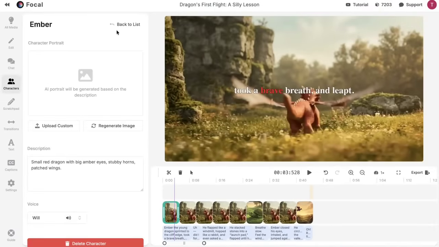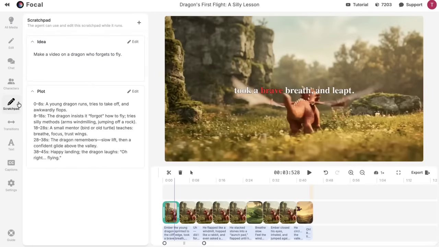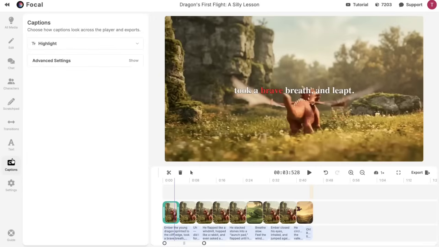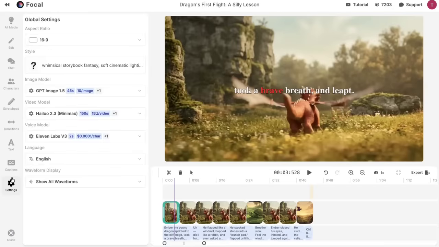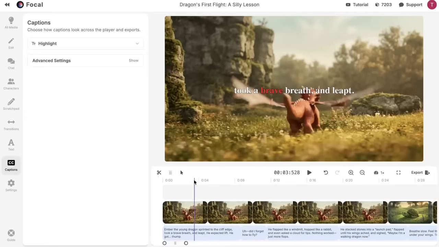Here you can manage all characters in your story, add new ones, edit existing ones, or remove them if needed. Then comes the scratch pad, which shows your idea and the plot. You also get transitions followed by text and captions, where you can customize on-screen text and subtitles based on your preference. Now, instead of explaining every small edit, I'll simply adjust these to match my style and show you the result.